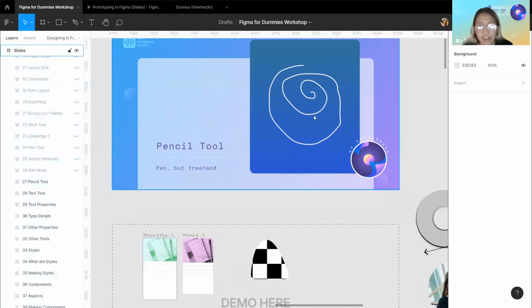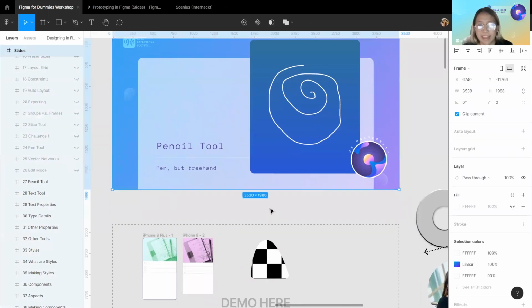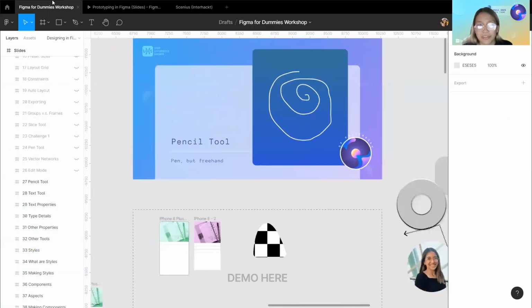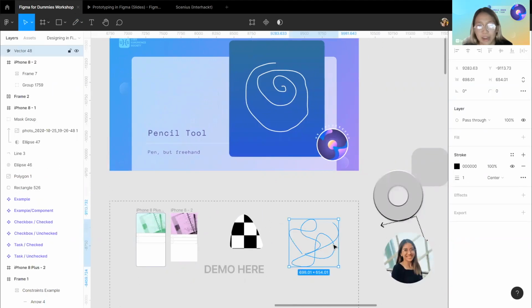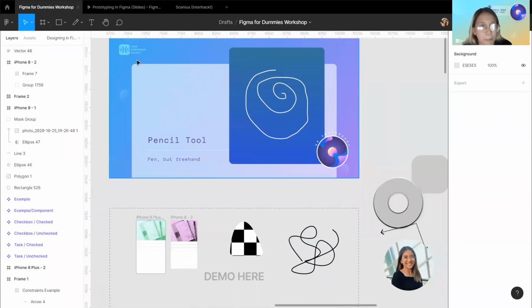Okay. Meanwhile, you have your pencil tool. It's basically your pen, but a bit more freehand. Just drop down, you draw, you have a scribble, and it automatically becomes a vector that you can edit. I can edit the stroke of this, for instance. Freehand stuff.